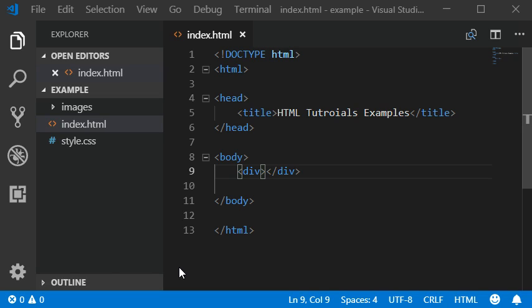Hope you guys are doing well, and today I'm going to show you how block and inline elements work.